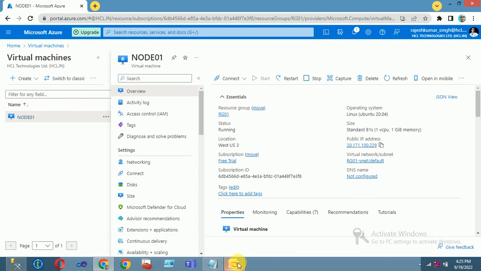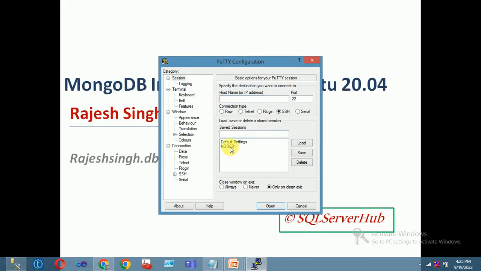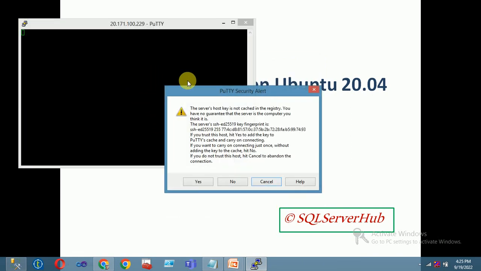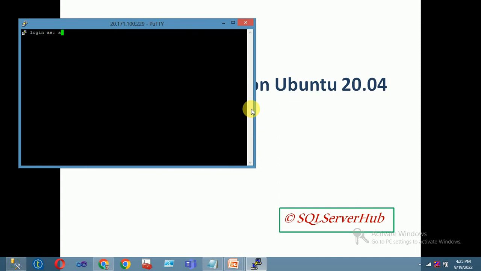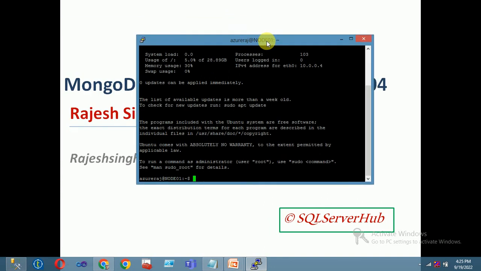So let me copy those and open PuTTY. I have to modify the node and IP address. Let me save this one and open it for now. Yes, user ID George or a J, and password, entering now. Okay, so I successfully logged in.